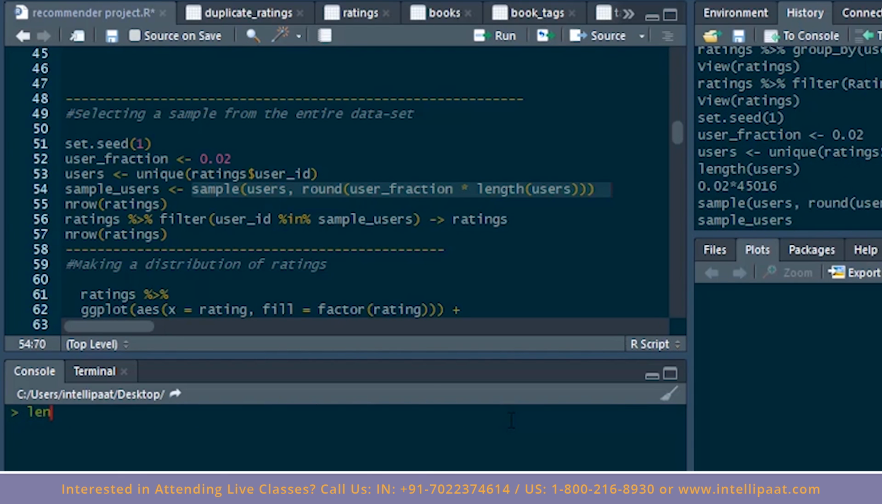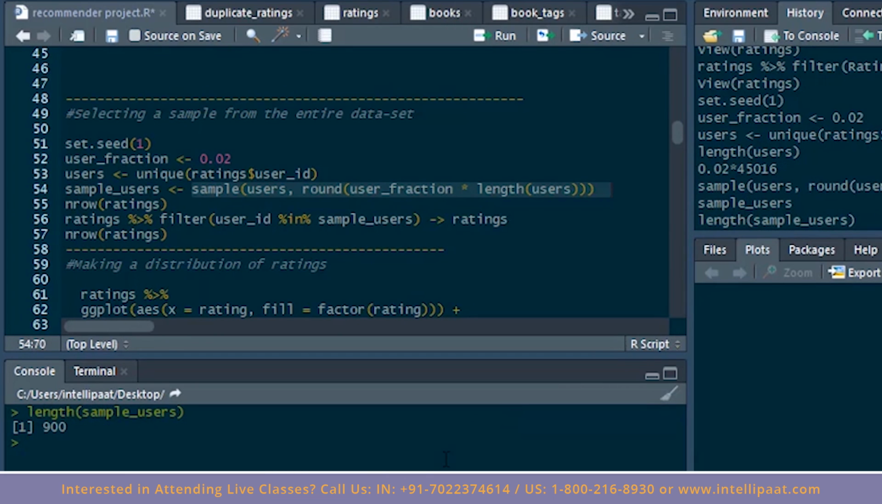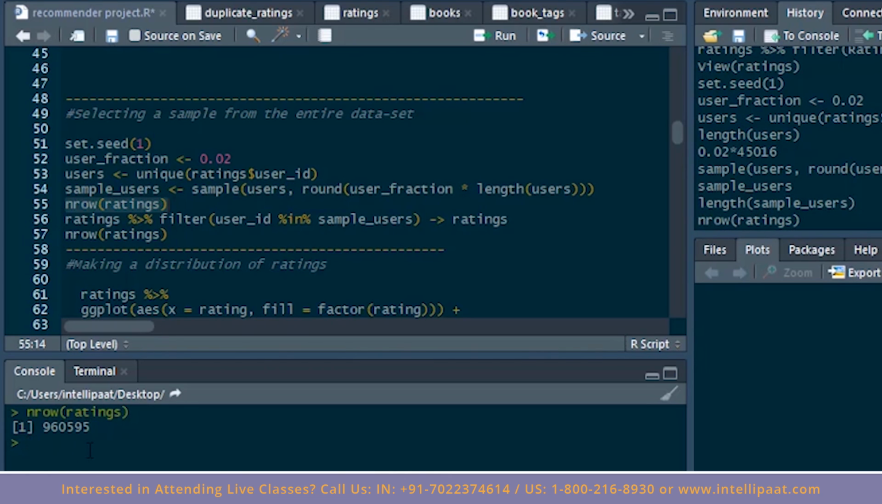Now let me have a glance at the length of sample users. So we see that there are 900 sample users in total. Now let me also have a glance at the number of ratings. Initially the number of ratings which we have is 9,60,595. So now, from this ratings data set, I will be filtering out only those user IDs which are present in the sample users object. That is, I would need only the sample users from all of the users, and I will store the result back to ratings.